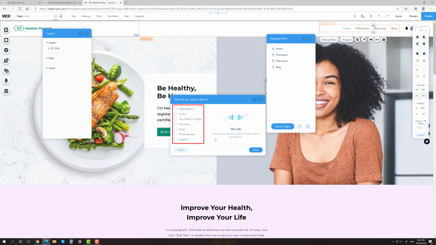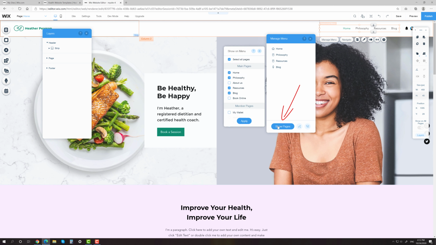That might be a link to an external website, anchor to any place on the page, some document download link and so on. Let's try to add a link to the new page that we recently created. If you want to add a link to one of your website's pages, there is another button for that. Here you can pick the pages that you want to be shown on the menu.